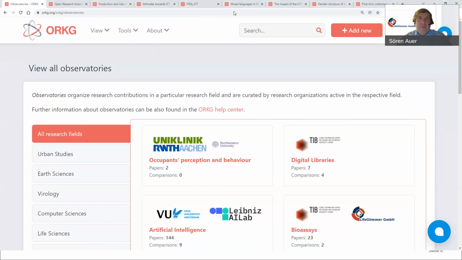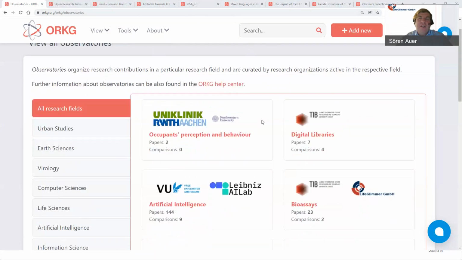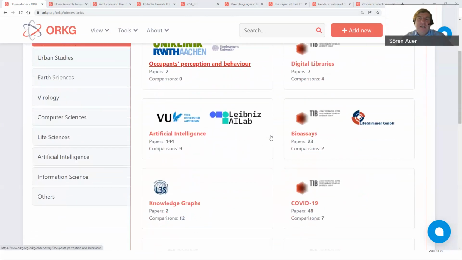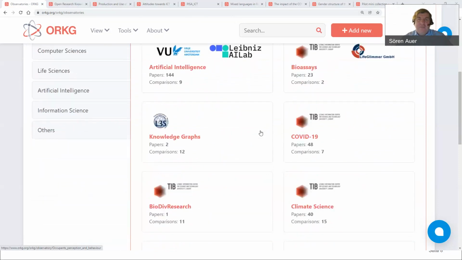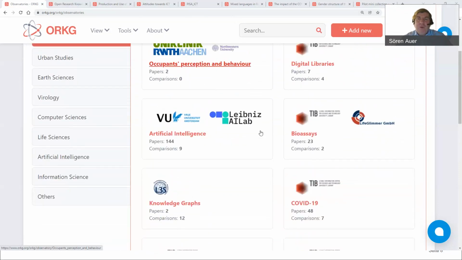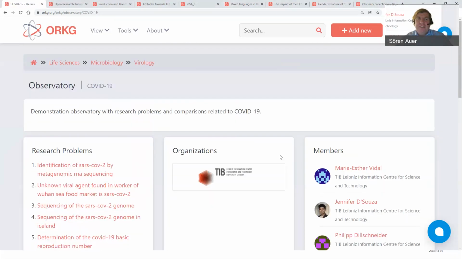So you can see here, for example, the list of observatories which we have available already in the ORKG. The idea of these observatories is to organize knowledge in a particular area, in a specific domain, and then also acknowledge the libraries, the organizations, the research institutes, and the people who contribute to organizing this. So let's maybe select one of these. We can take the COVID-19 one, which we created as an example.